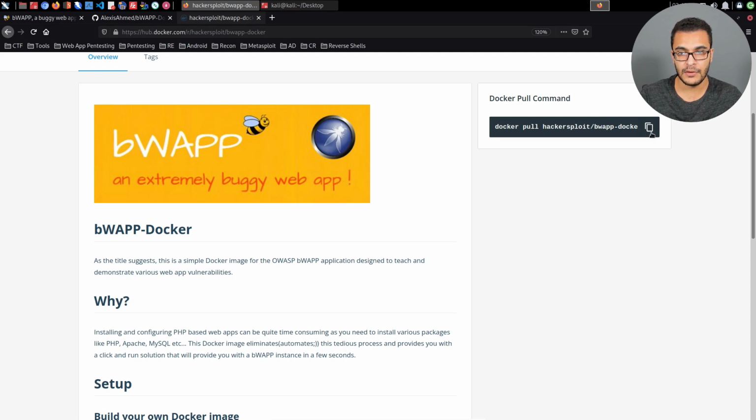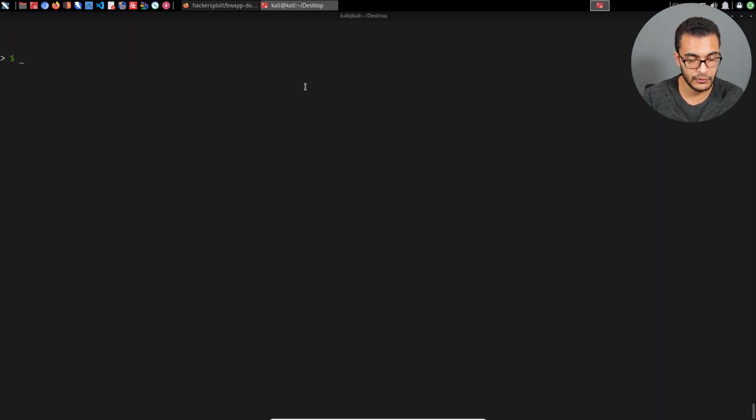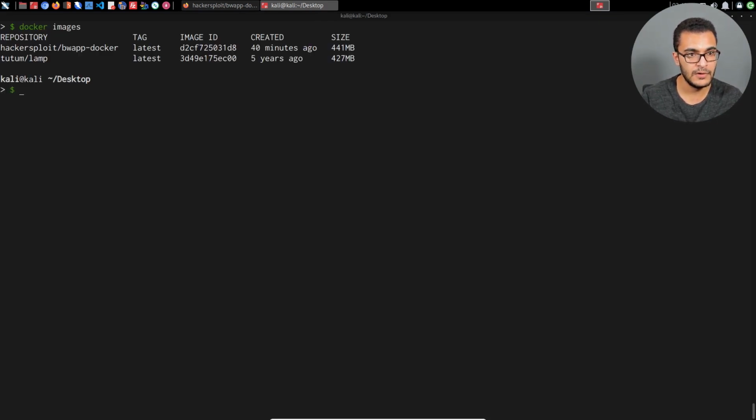So you can just copy the Docker pull command here, and as I said, I already have it on my Kali system. So I can say docker images, for example. There we are, docker images. You can see it's about 441 megabytes, which I think is fair. But the actual download size is probably 100 or 200 megabytes, because one of the great things with Docker Hub is it actually compresses it.